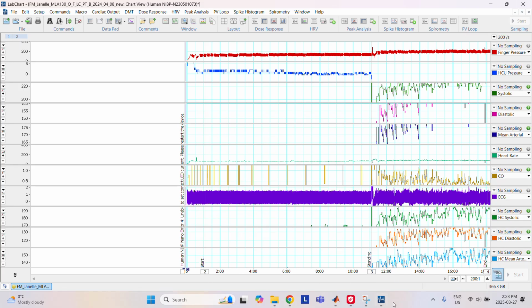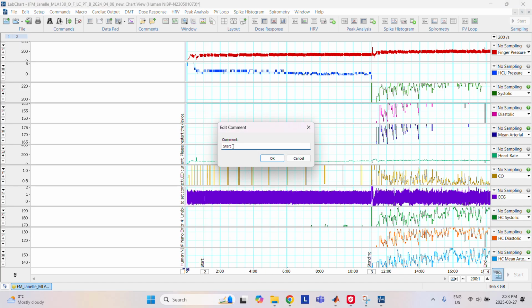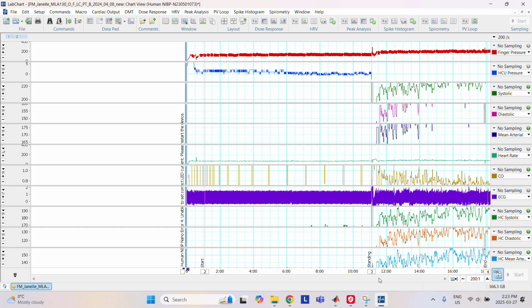If it's any different, click on the comment key, edit, and then put it to look like this. So start. If it's starting, then it's not going to work on MATLAB. So you want to keep it at start. So we want start, standing, and end. Okay? So that's the first thing that you do.